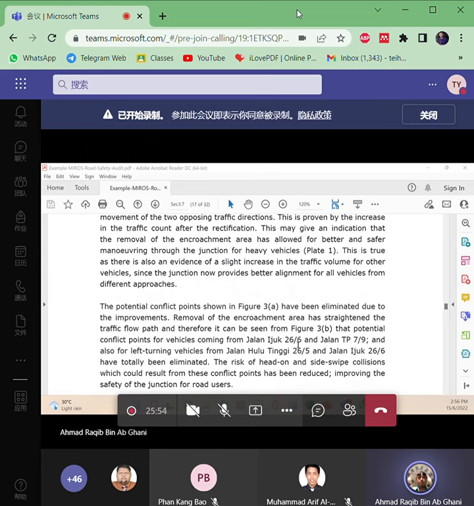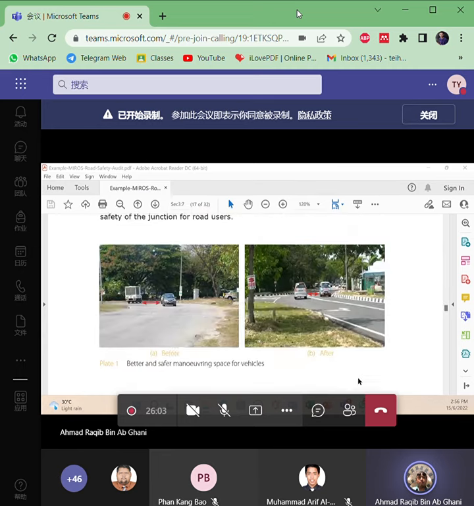collisions, which could result from this conflict point, has been reduced, improving the safety on the junction for users.